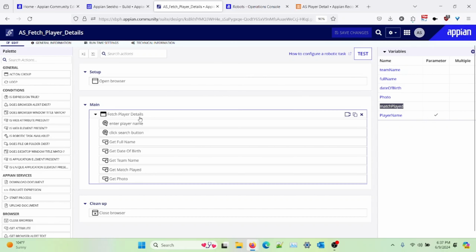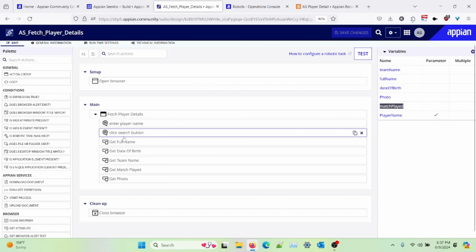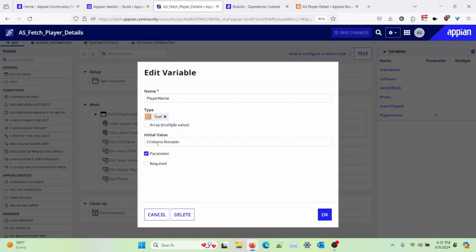To fetch the player details along with the player name, I am fetching the full name, date of birth, the team name which the player is associated with, the number of matches played by the player in that particular session, and the photo of that particular player. I have declared certain parameters as well, like player name as my parameter, which I can pass from outside the process model. While creating the process variable, you need to check this parameter box, and you can also provide the initial value.